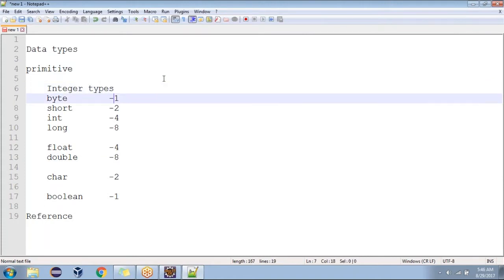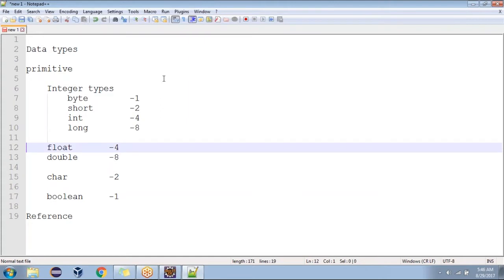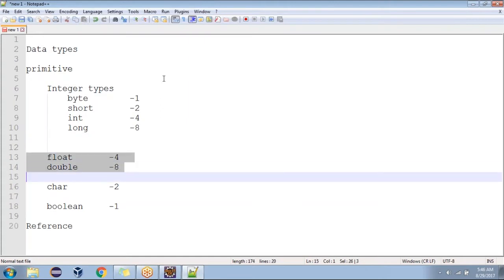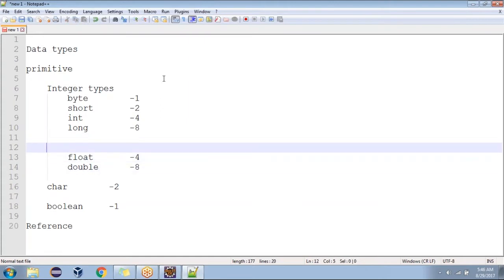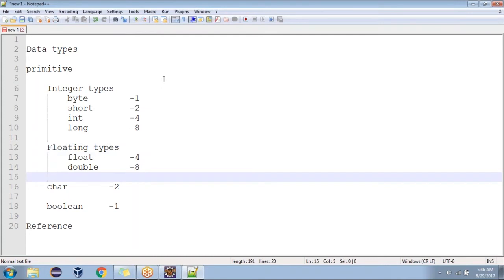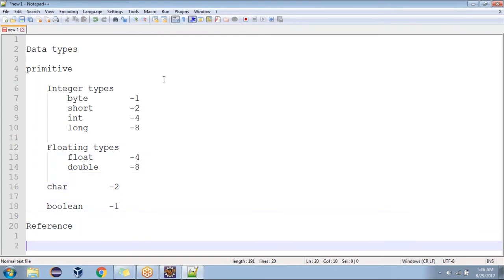Integer type means what you understood? It takes numeric data, only numeric data without decimals. Yes or no? Yes, sir. Second one is called floating type. Floating means it takes decimals as well. Next one is character, other than integer. Last one is called boolean.